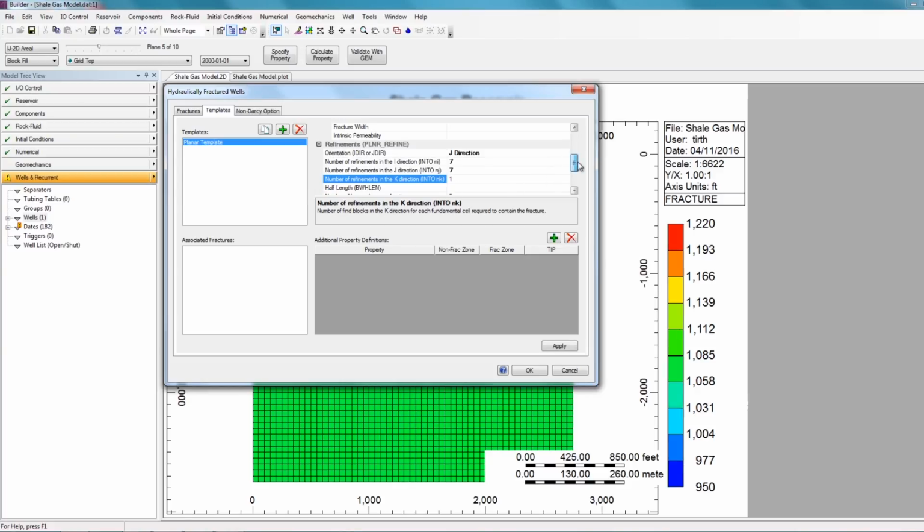The next thing I'm going to do is scroll down and then specify the half length of the fracture. The half length is just the length of the fracture in each direction. For this, I'll set it to be 350 feet. The last 2 things that need to be defined are the layers above and below the perforations that the fracture actually extends into. For the layers above, I'll specify 4, and layers below, I'll specify 5. Once everything's been defined, I'll click Apply.